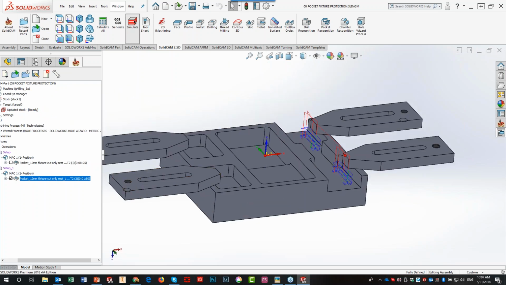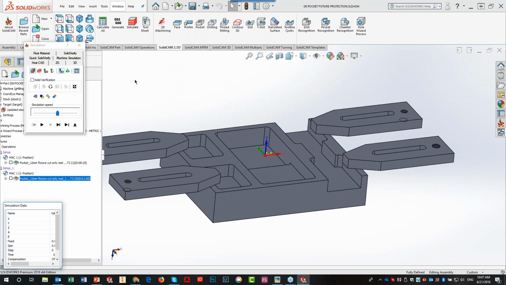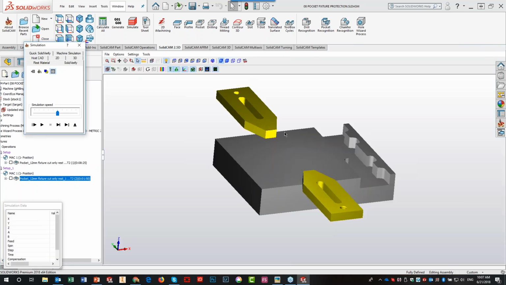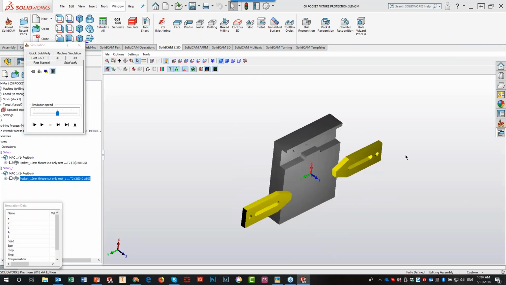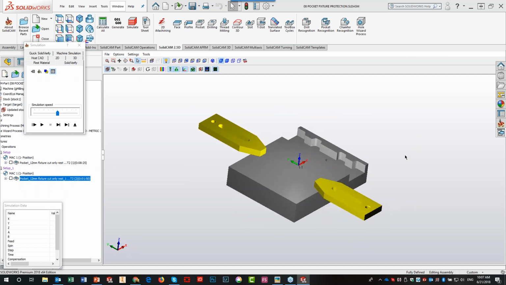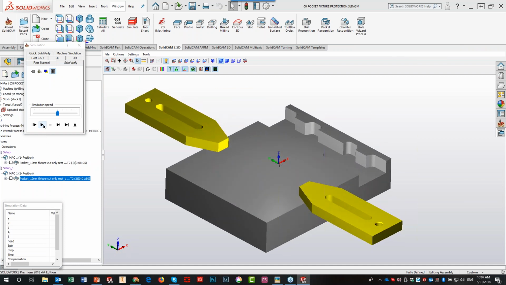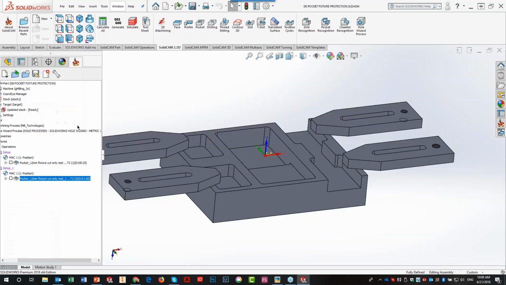Let's take a quick look at the simulation again. And again, using Solid Verify, you'll see we have our material that's left over here, and it's only going to machine that area. Now, one other option I'd like to mention is that rest material always also works, and what I'm mentioning now is true from Service Pack 2.